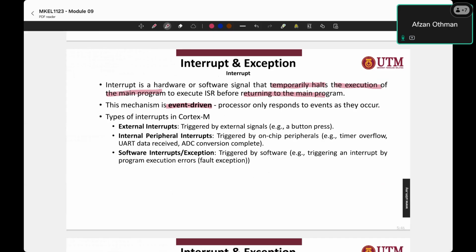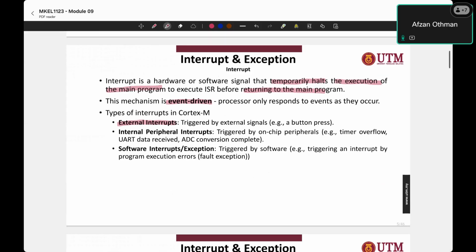There are three types of interrupt in a Cortex-M processor. First, we call it external interrupts. An external interrupt is triggered by an external signal such as switches or buttons, whenever you push a button.